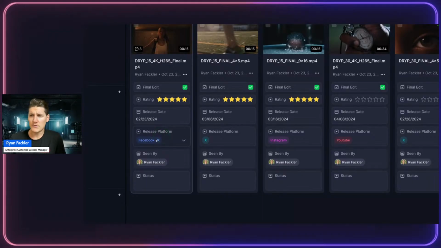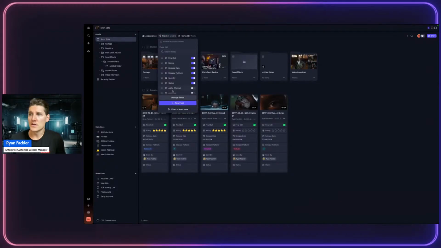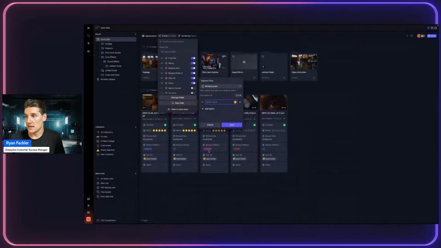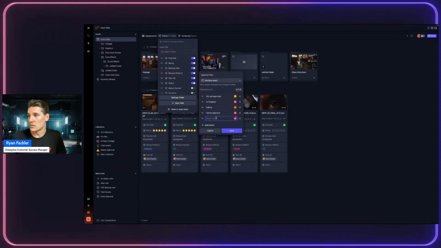This option for release platform is a custom option. So if I wanted to create my own field, I could go up here to fields, create new field. Let's say that you have your own approval flow. You can create a metadata field based on your own individual approval flow. So let's say I want to do multiple select. I could then add in options and say like not yet approved, in progress, editing, needs approval, completed.